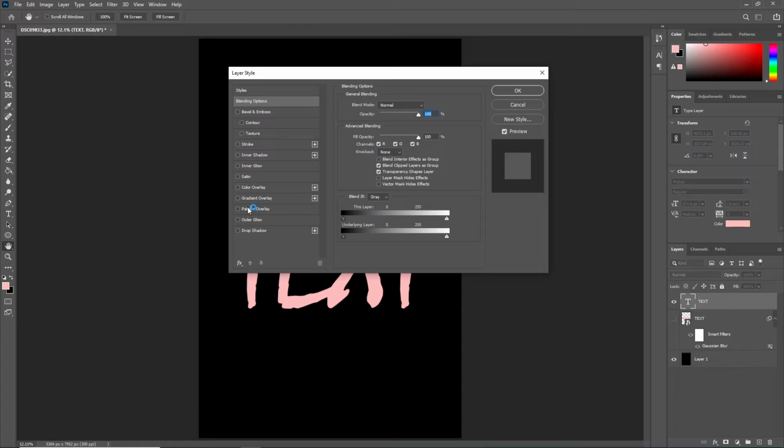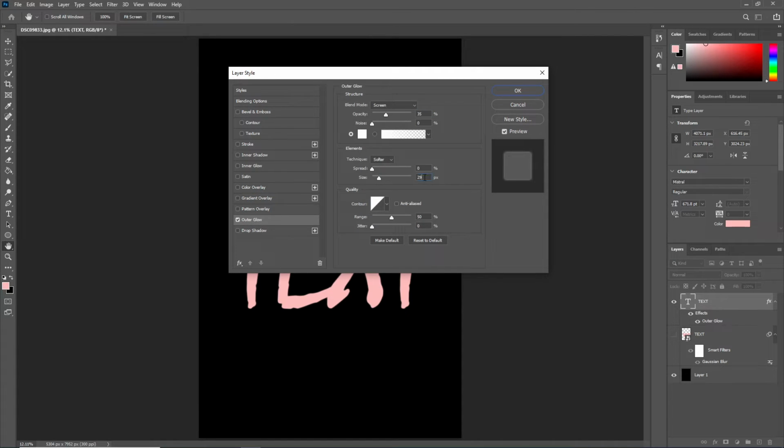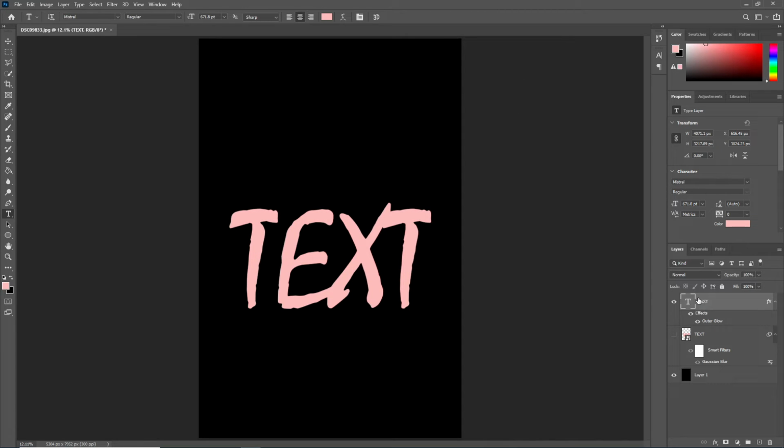After that, we double click on it and we check outer glow and set the size to 15. And we make a copy of it. And basically we are done.